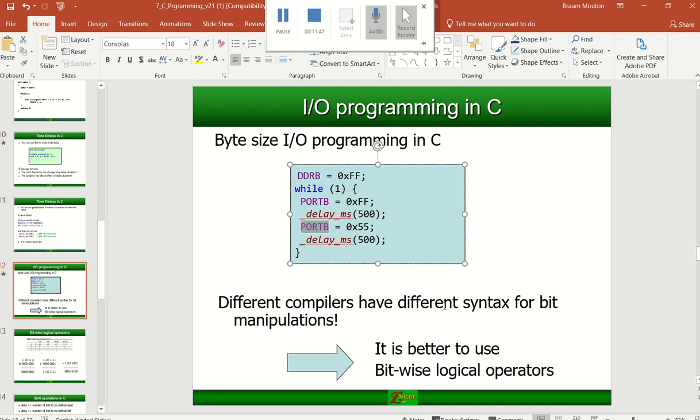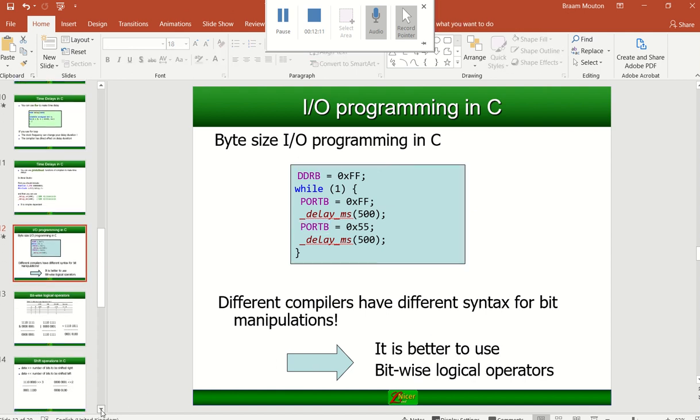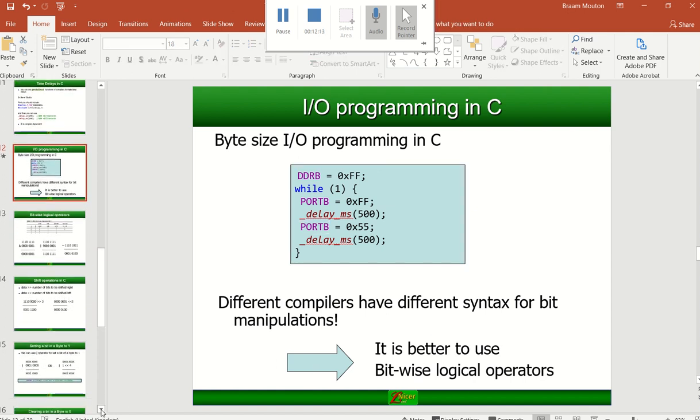Different compilers have different syntax for bit manipulations. So bit manipulations is the next thing to do. For instance, in an 8051, it's quite easy to set a bit or clear a bit. But as it says here, it's better to use bitwise logical operators. So let's look at the bitwise logical operators.